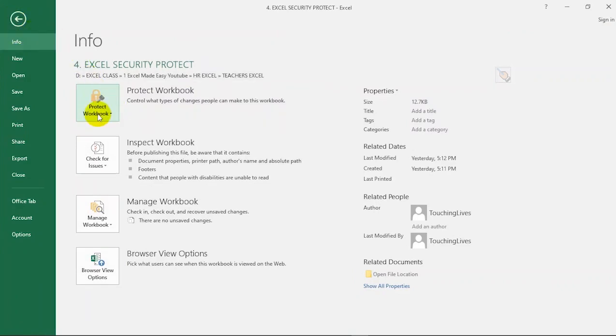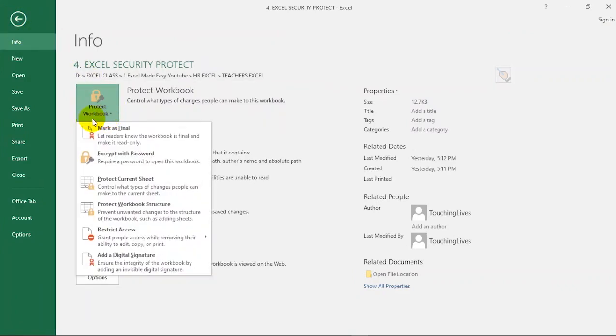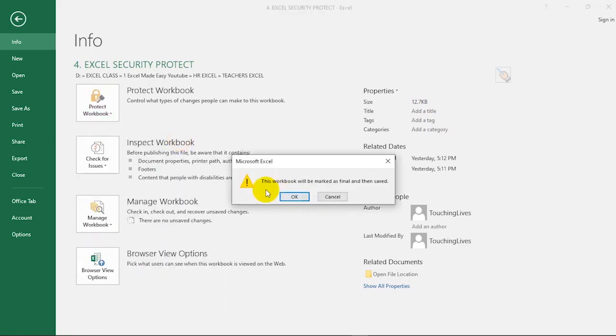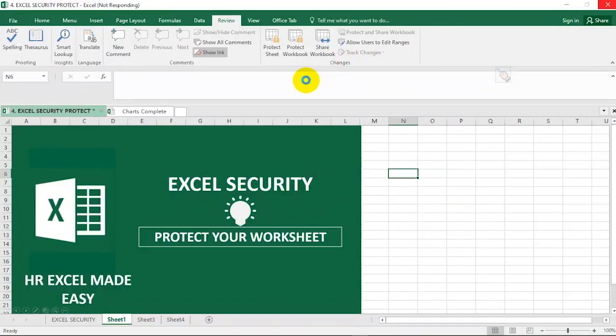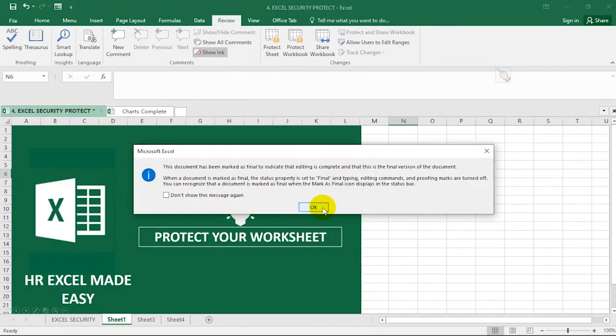Now, one other thing that we can do, coming here, you notice that you can click this drop down arrow, and it says mark as final. What this mark as final does is to let readers know the workbook is final and to make it read only. So when you mark your Excel document as final and you are sharing it with other people, it brings up a prompt to whoever is reading it. This workbook will be marked as final and then saved, to let whoever is reading it know that the workbook is already finalized, so no more changes will be allowed. It says this document has been marked as final to indicate that editing is complete and that this is the final version of the document.